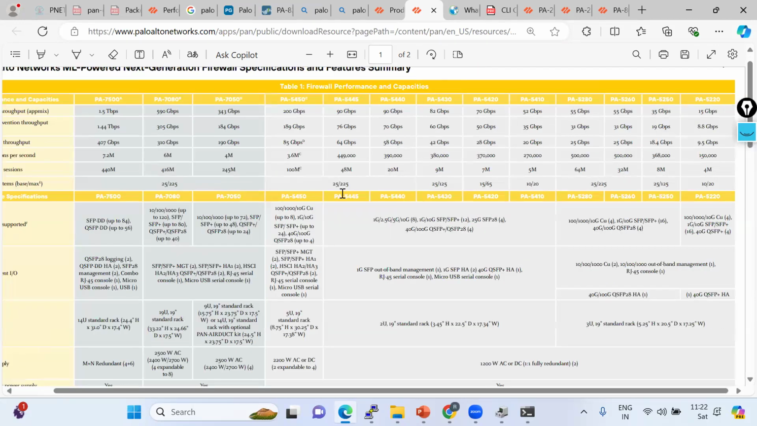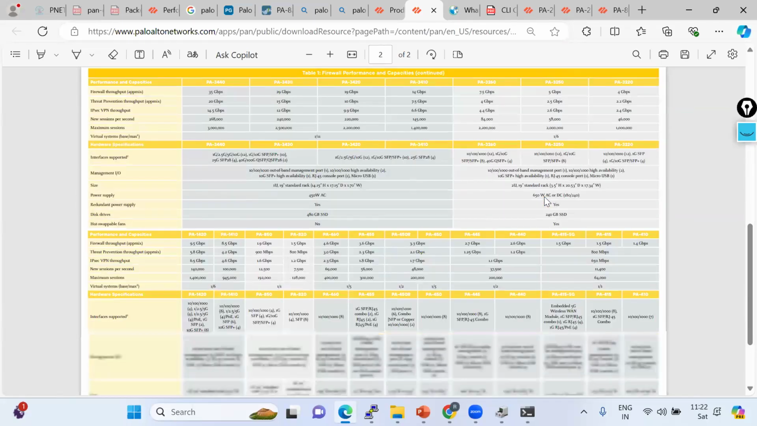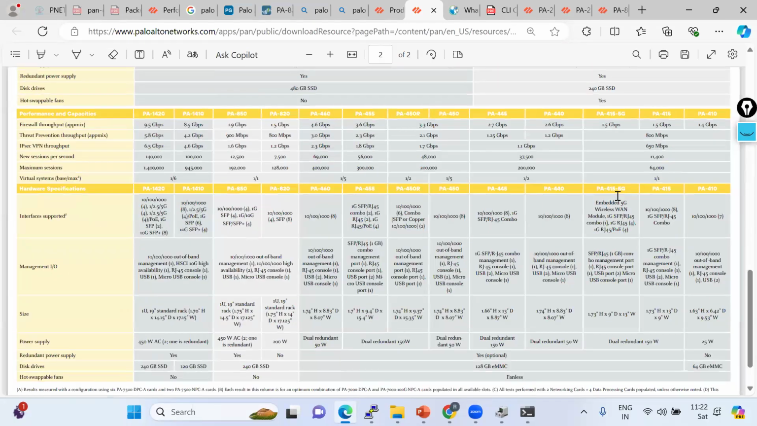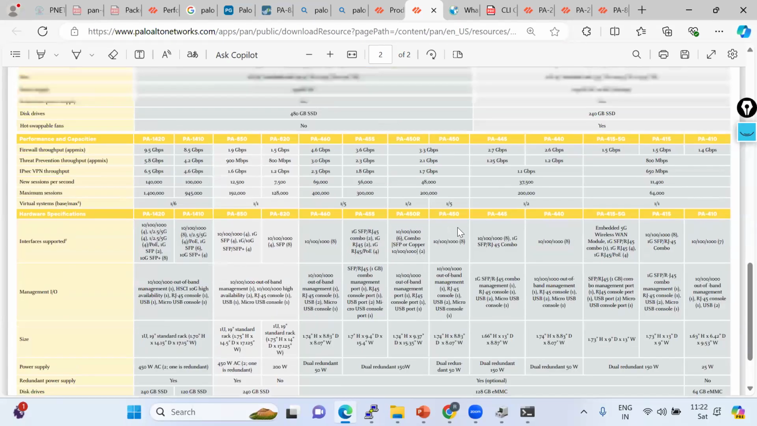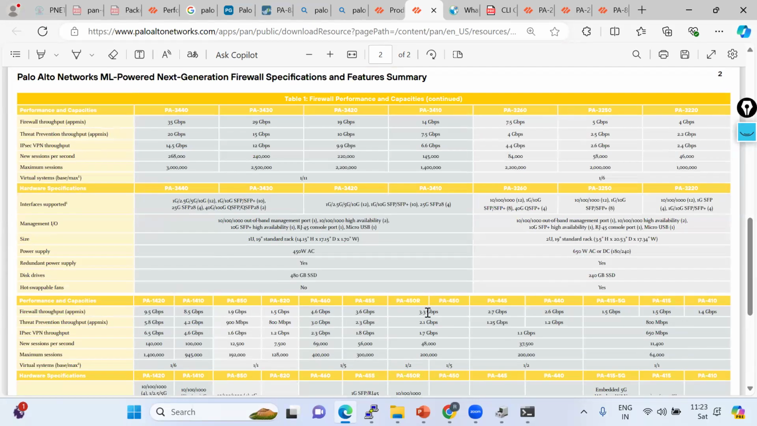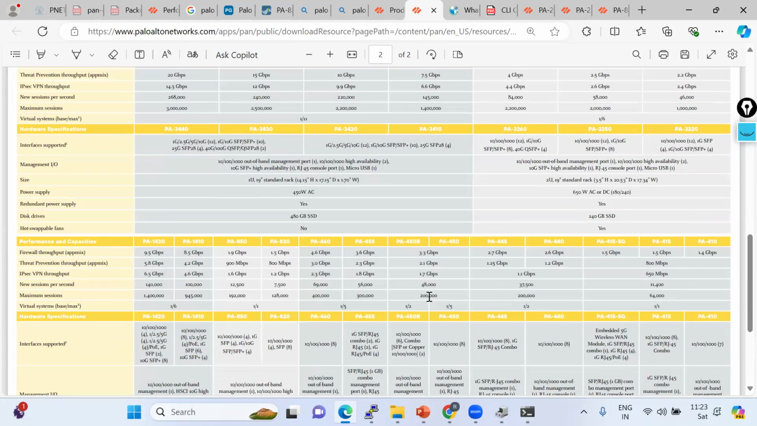And if I go a little bit down and check, this is the 400 series of firewall. So 410 we have, 415 we have, 450 we have, 460 we have. Then after that we have the 800 series of firewall, which I have right now. In this particular model of the firewall, we have a higher throughput and a higher number of new sessions per second. You can see 48,000. Maximum sessions is, I think, 2 lakh, right?